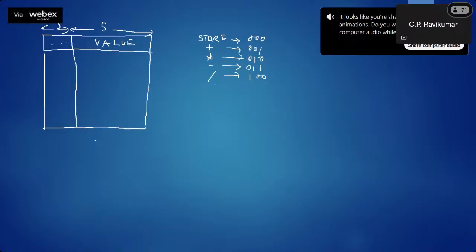So if you want to write a program for store 2, store 3, store 4, then add, then multiply.